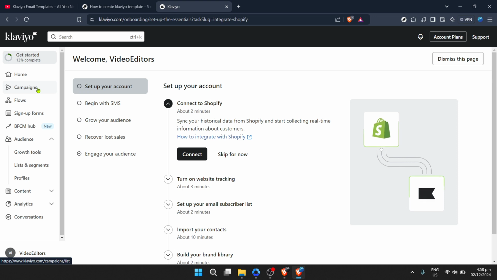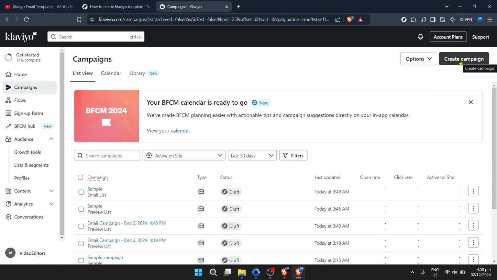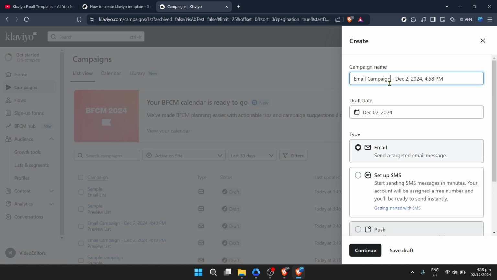Next, we're going to find our way to the campaign section. Look for the campaigns option in the navigation bar. This section of Klaviyo is where the magic starts, where your ideas begin taking shape in the form of engaging email campaigns designed to capture and hold the attention of your audience. With a quick click on Create Campaign, we're off to the races.